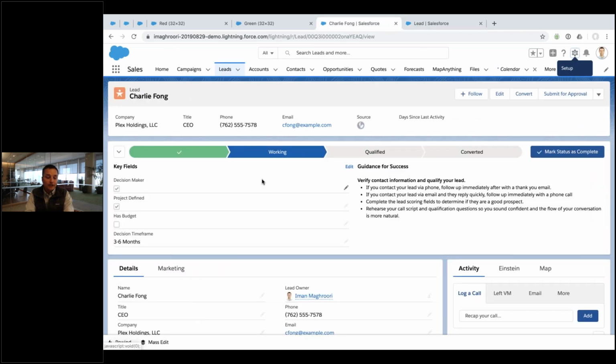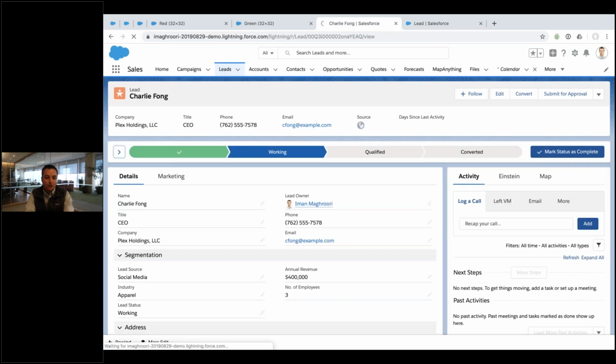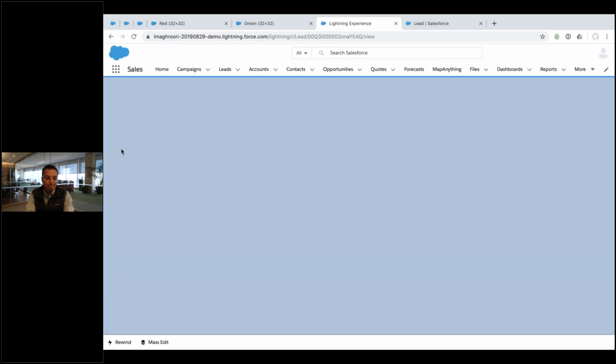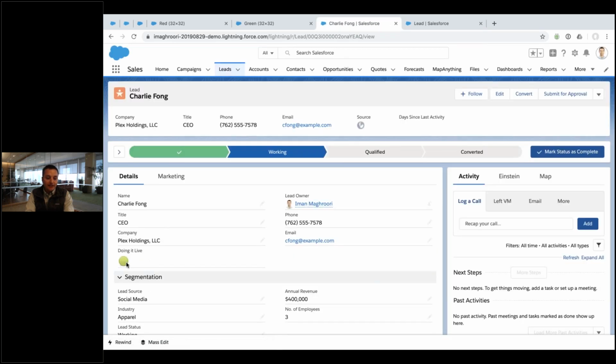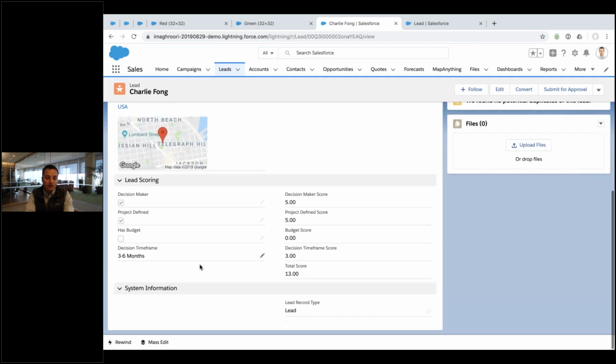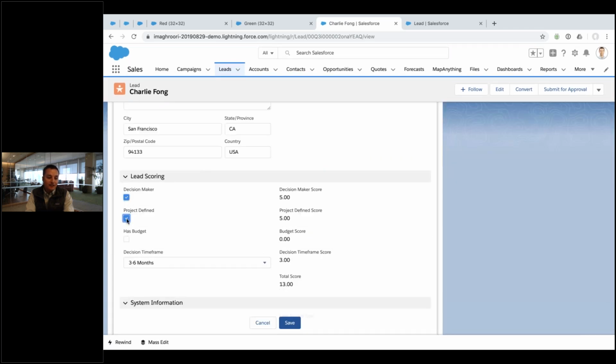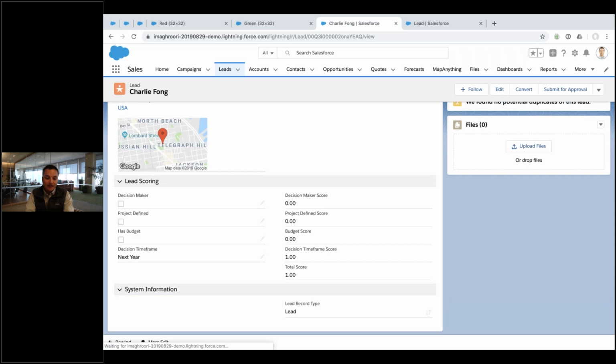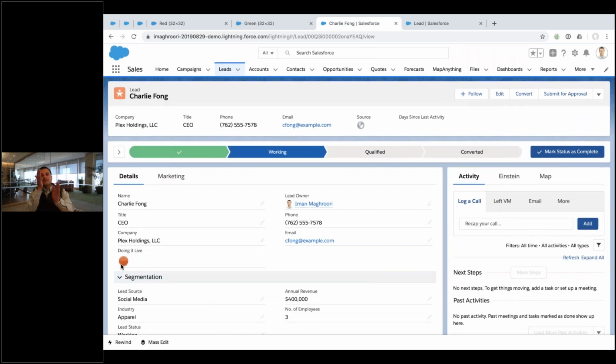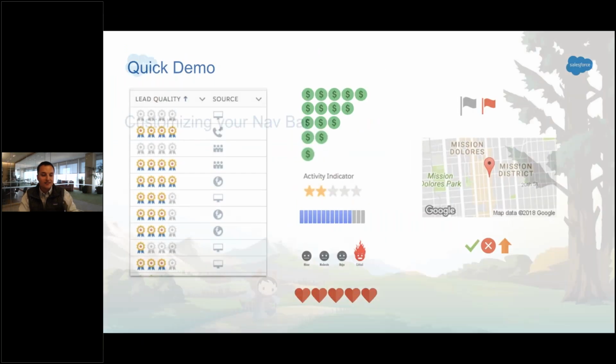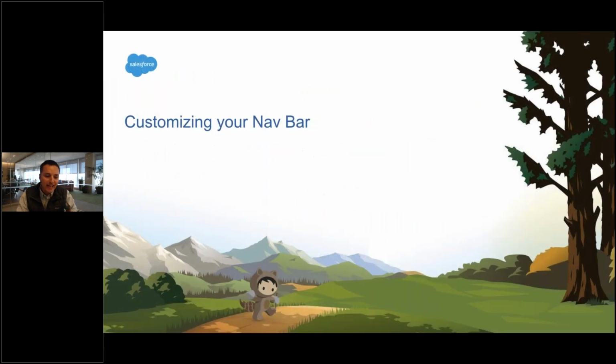There we go. So when I go to Charlie's record and I refresh my page, here is my doing it live field. And it's green because Charlie scored more than 10. But if he does not have a project defined and he's not the decision maker and they're really not thinking anytime soon, well, that score is going to go way down and that indicator changes. Do this everywhere on everything. It's awesome. All right, next, customizing your Navbar.